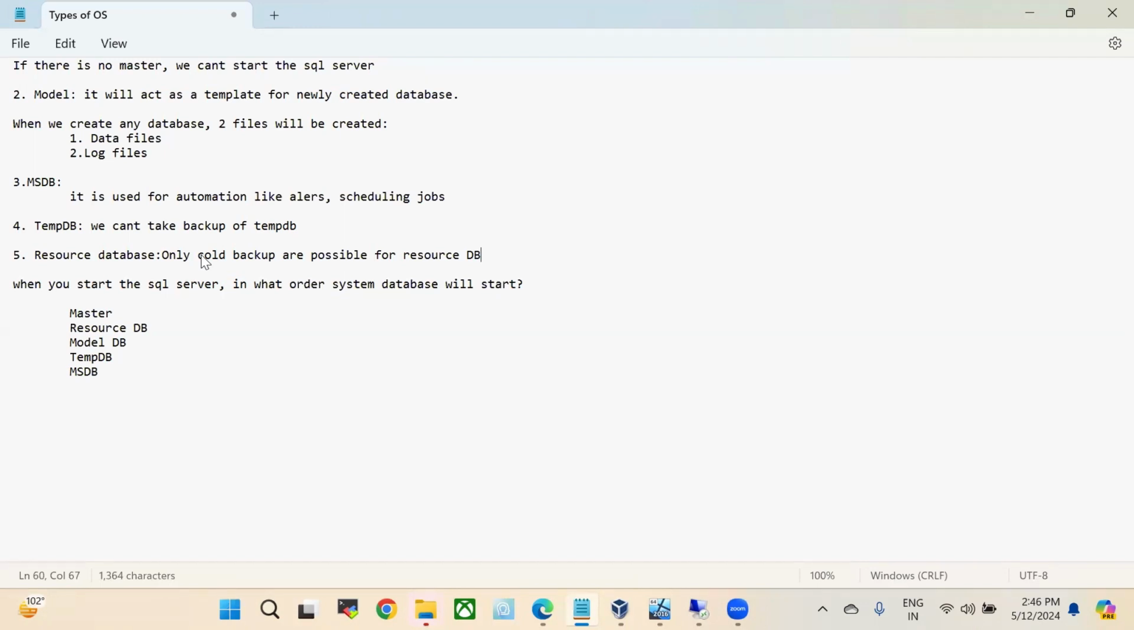So when we are creating a database, how many files will be created? Two files will be created. Which two? Data file and log file. So we can say there are types of data files. The first is our MDF, and the second one is our NDF.